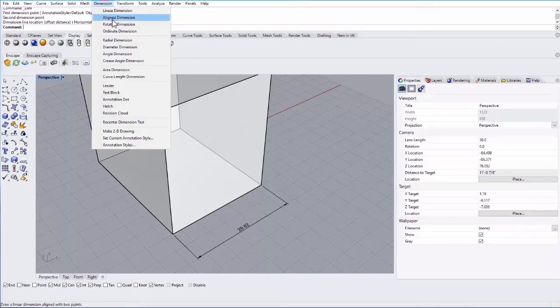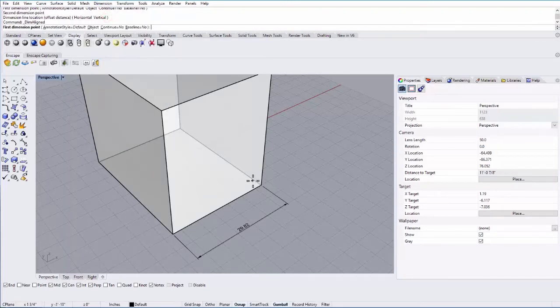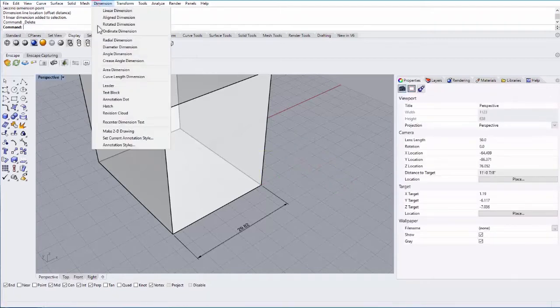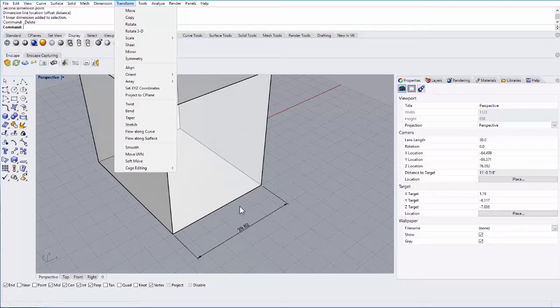Also, if you look under Dimension, there's other things you can do. You can do an angled or a line dimension. So if your object's not orthographic along the XY plane, you can actually do an angled dimension. Under Dimension, you can also do angle dimension or radial. So a lot of different options here. Areas, for example. But in this case, we're just going to work with this linear.